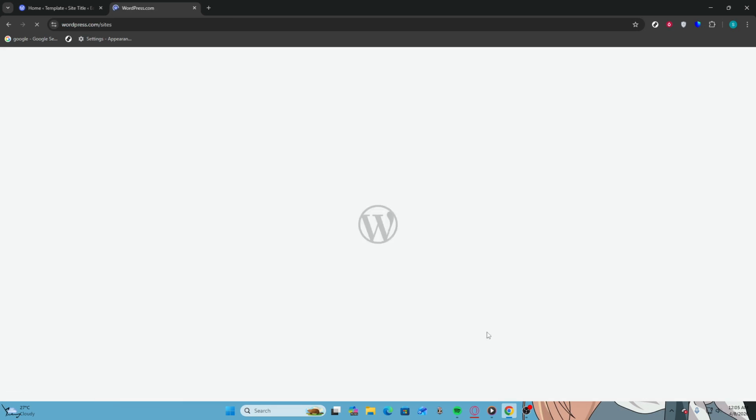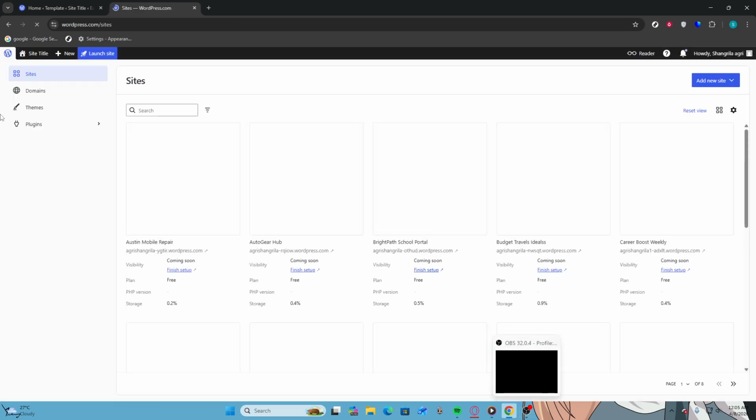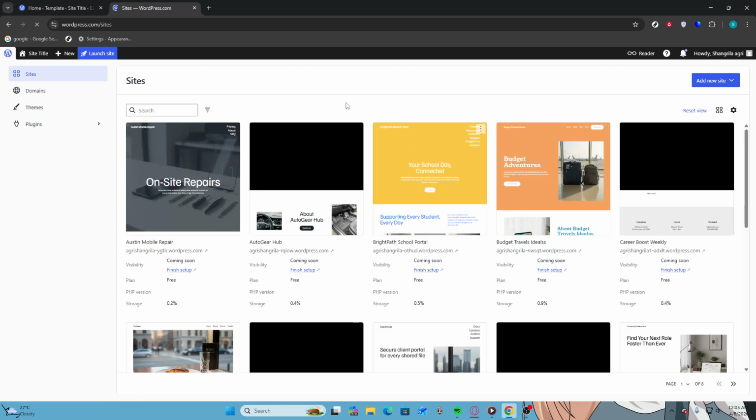Begin by navigating to the WordPress.com homepage. In the top menu, find the option labeled Sites. Click on it to access your site dashboard. This is where you will manage your WordPress sites and start the creation process.